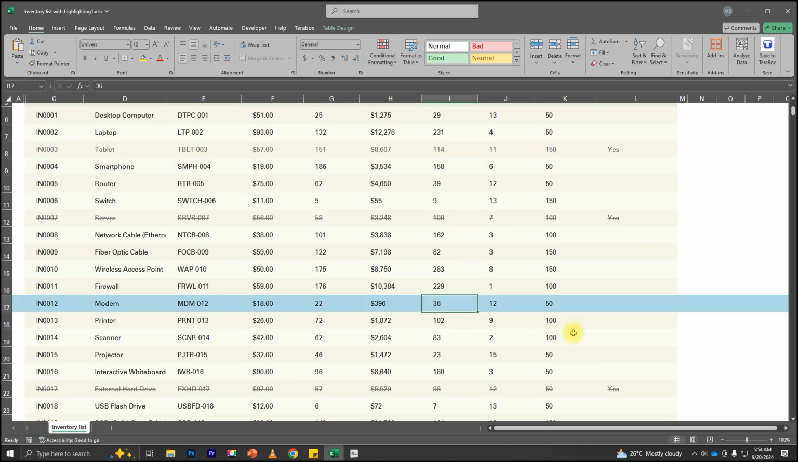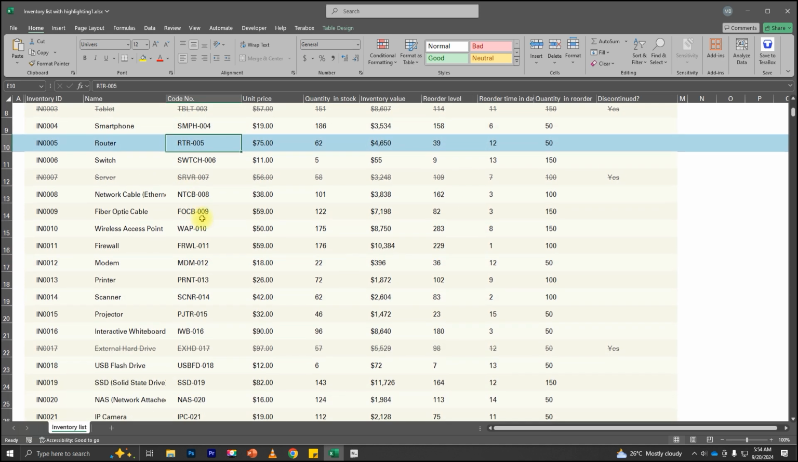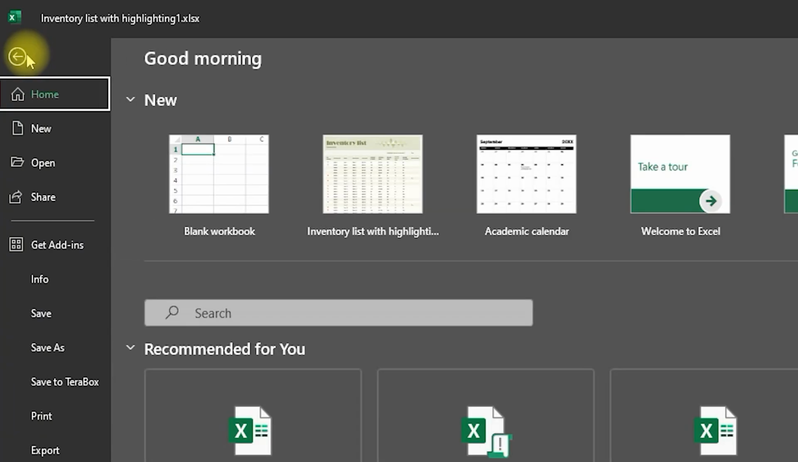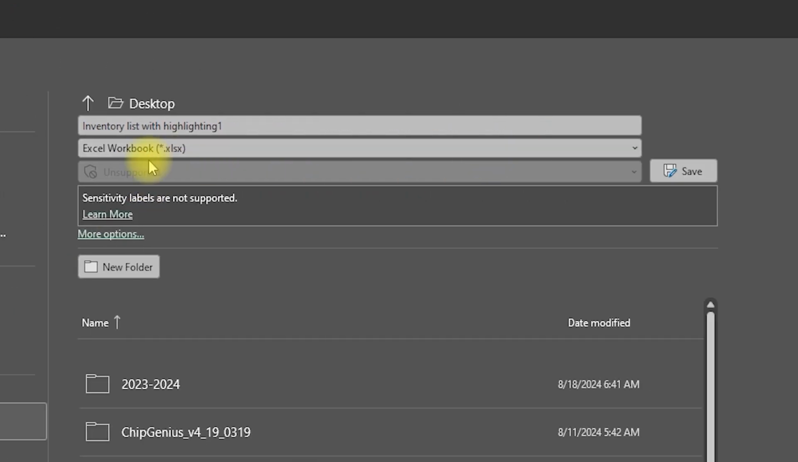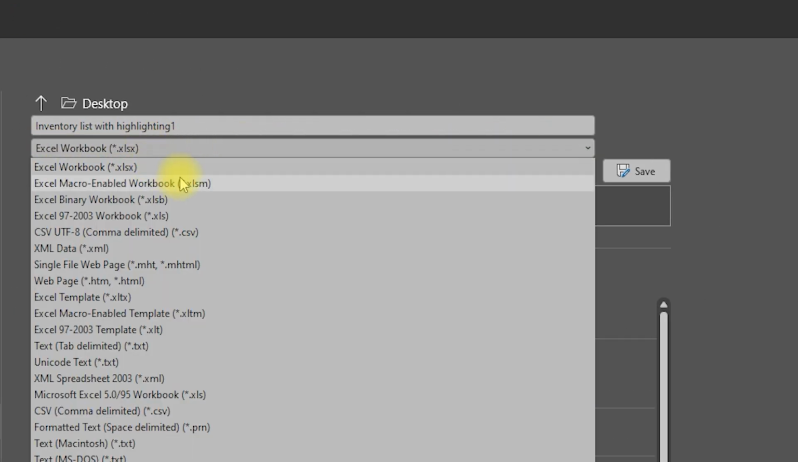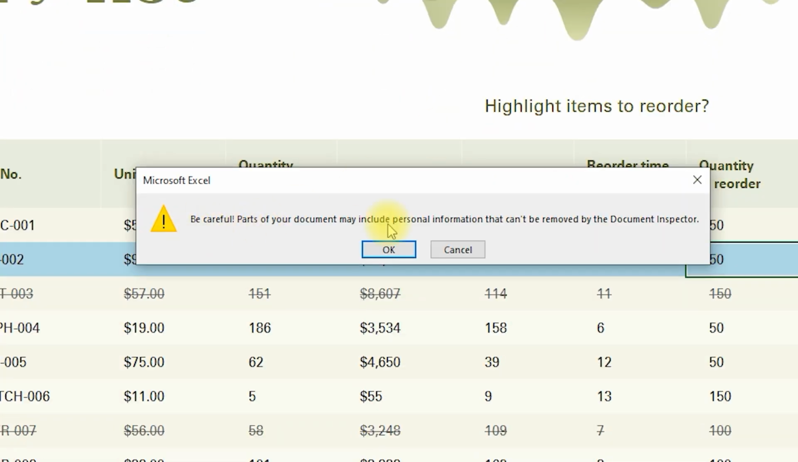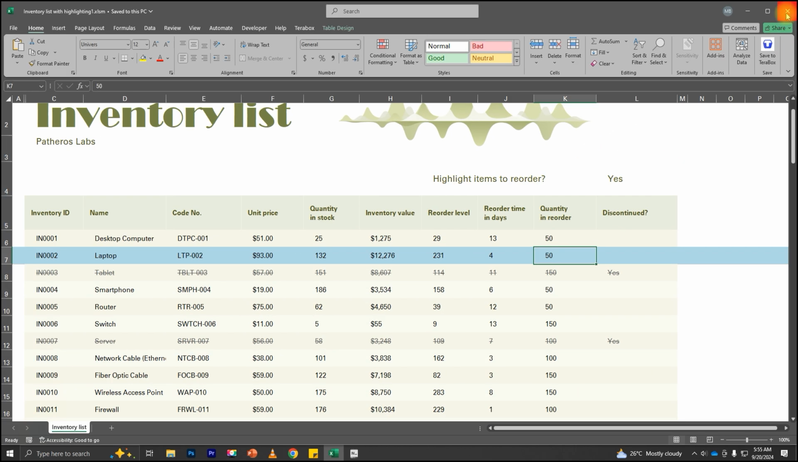Now, before we wrap up, one more important step. Since we've added VBA code, we need to save this file as a macro-enabled workbook. Here's how. Go to File, and in the Save as Type dropdown, make sure to select Excel Macro-Enabled Workbook, *.XLSM. This ensures that the VBA code is saved and will work the next time you open your file.